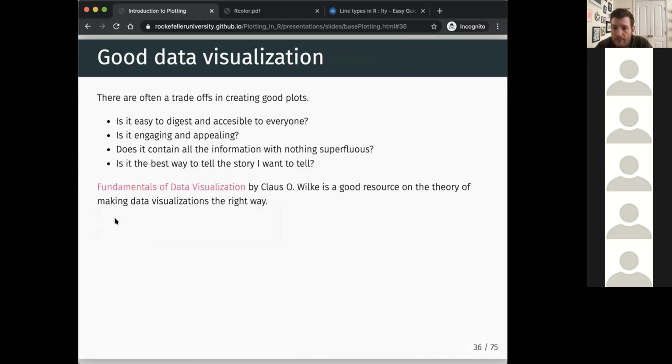And so you might have been able to tell I'm quite opinionated about data visualization, and I think a really good resource to get good at data visualization is this textbook here. It's an online textbook, so you can have a look. A lot is just about the theory of what good data visualization is. Is it following these points where it's easy to understand, it's very accessible? Is it actually engaging and attractive? Does it contain the information you need without additional information?